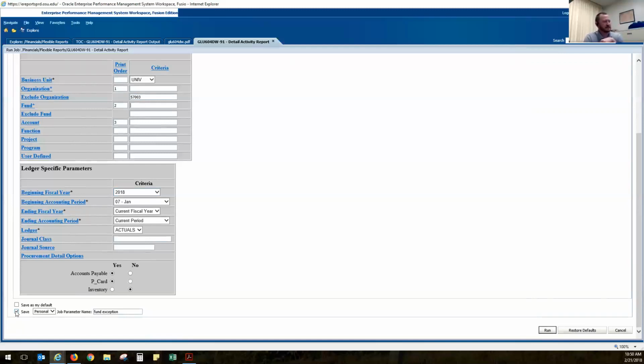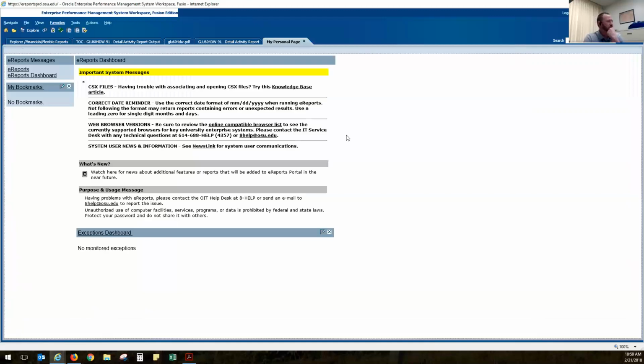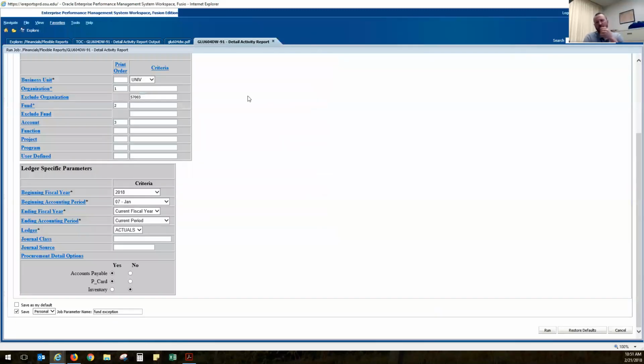So if you click the save button, save it in your personal folder, give it a name. After you run it, then it's going to show up in your favorites up here. Go to my personal page, and I don't think I have anything listed here now, but that way, again, you don't have to worry about retyping all those things and making an error typing all those things every month. So it'll just take you a couple minutes to run, and then you'll know that nobody else used your money and you're good to go.